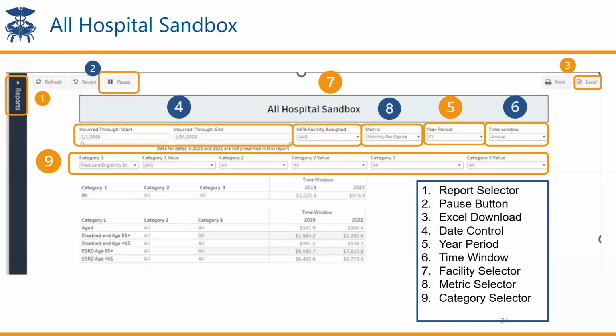And so going through the report components, the first component is the report selector. This allows you to switch between the available modules in the MPA monitoring reports. So for example, you could go from this All Hospital Sandbox to the summarized MPA monitoring reports very easily, just by clicking that slider.